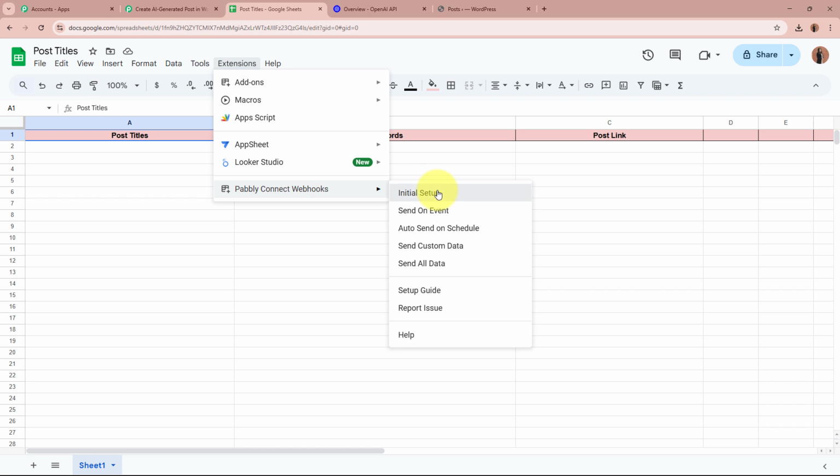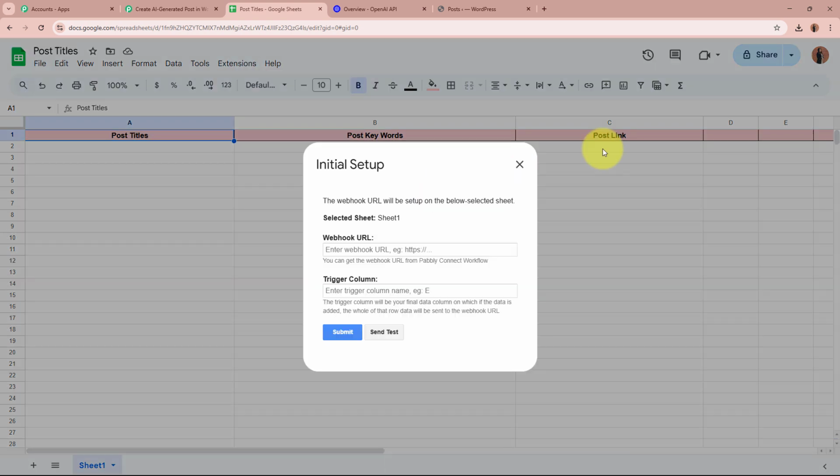Okay, click on this Initial Setup button right over here. As you do that, the initial setup dialog box is going to appear in front of you. Firstly, it is asking for the webhook URL. For that, paste the webhook URL that Pabbly Connect has provided, and then the trigger column. Trigger column will be a final data column on which if the data is added, the whole of that row data will be sent to the webhook URL.